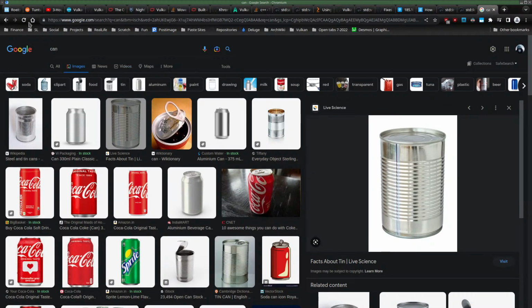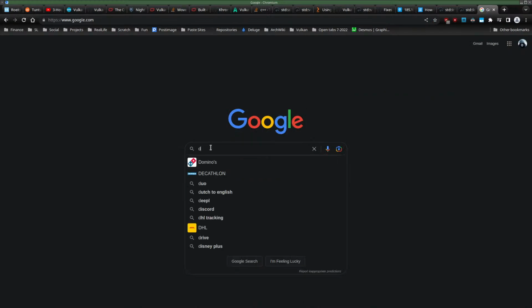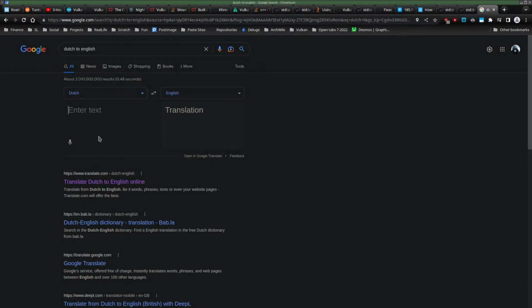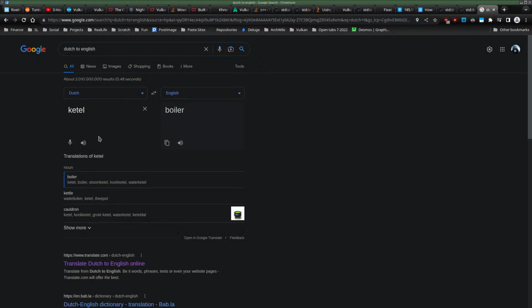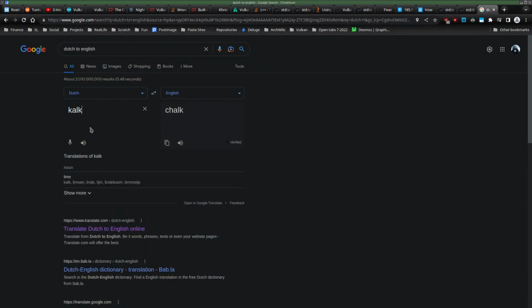I have to go back, of course. And Dutch to English again. Yeah. Kettle stone, but it just translates to two words, I guess. I think it's kalk. What is kalk in, chalk? Yeah, not convinced.